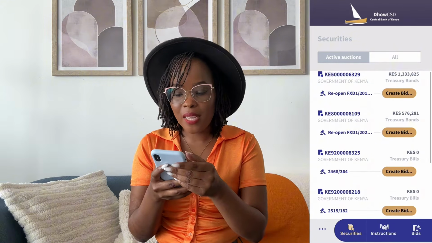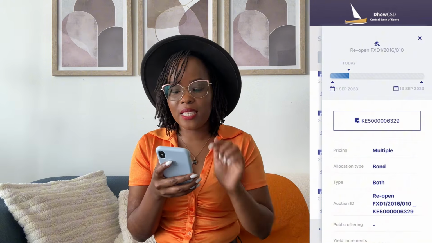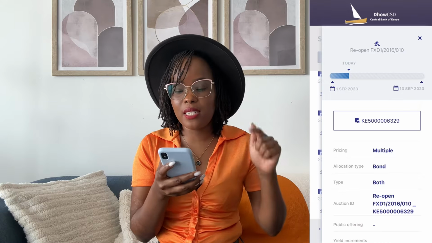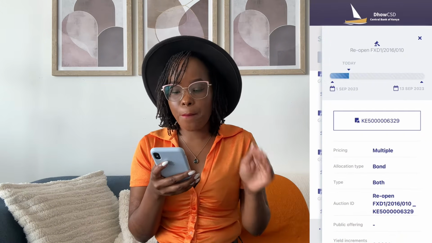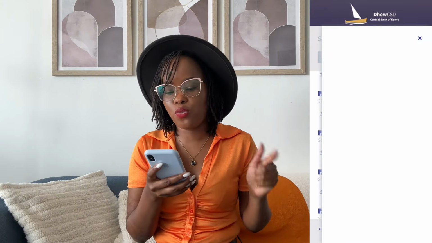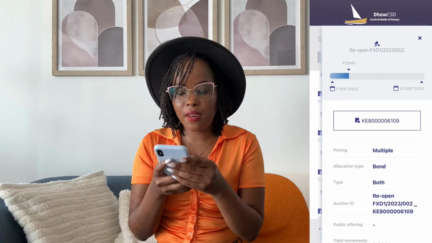So the first one is a 10-year FXD bond, which was first floated in 2016. As you can see, it's written there, FXD 1/2016/010. So that's the first one. The other one is a 2-year bond, a 2023 bond, FXD 1/2023/002.